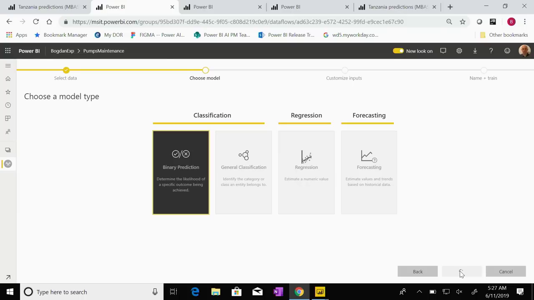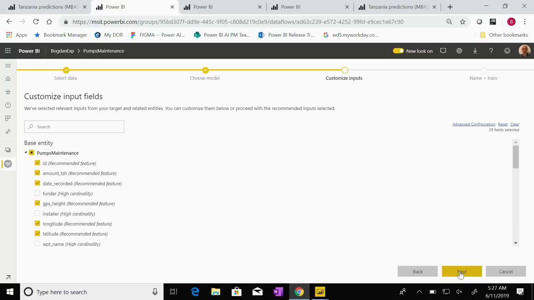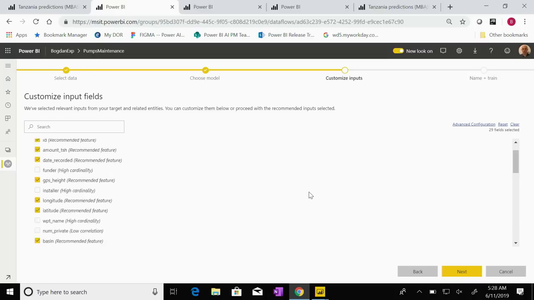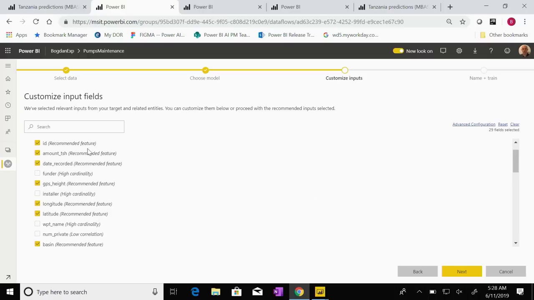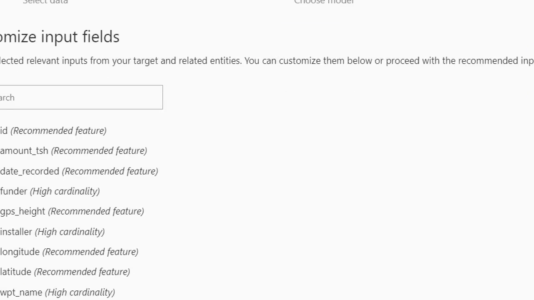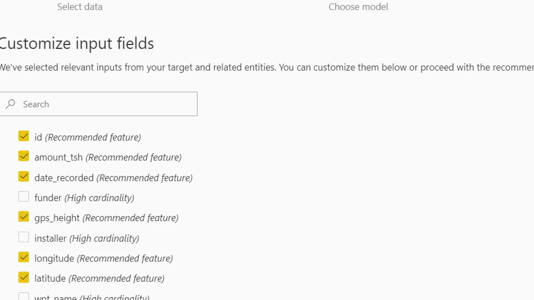I'm hitting next. The next thing that Power BI does is actually just a bit of magic. It will look at all the data in my dataflow, and it's going to analyze it. It's going to analyze the correlations between the fields in my dataflow and my target. And if we look here for a second, we can see that this is a recommended feature, amount TSH. It means that our analysis found a certain connection between that feature and my target. We see that funder, for instance, is not a recommended feature. Funder is not a recommended feature because it has high cardinality. That means that I have lots of distinct values there that do not seem to connect in any way to my data. There's not much to learn from those distinct values.